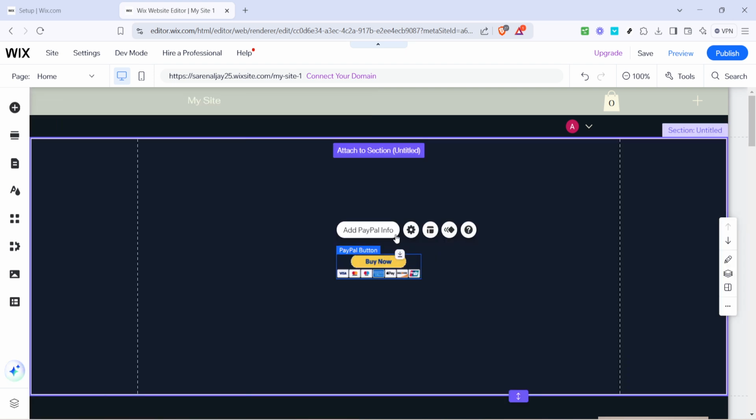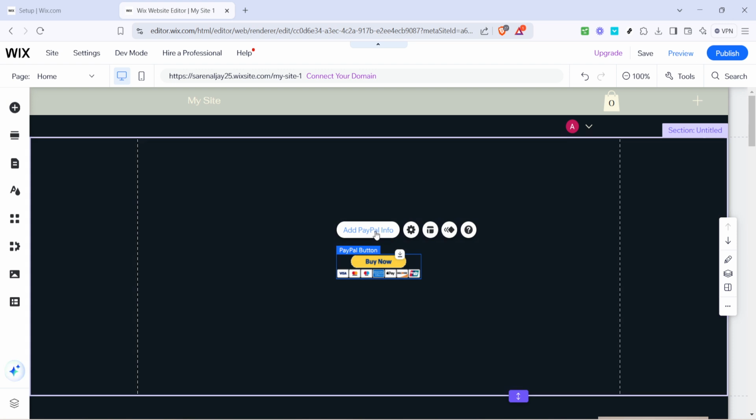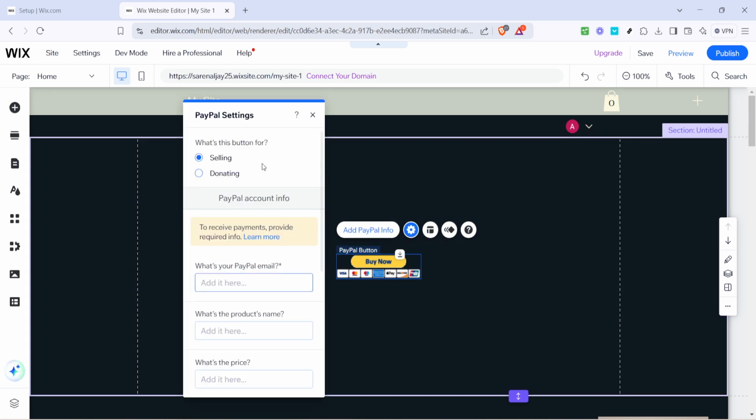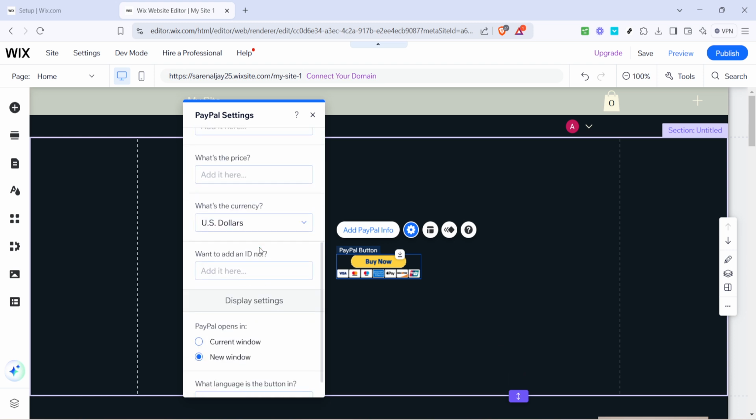Following these steps, you should have successfully added PayPal to your Wix site. With everything set up, you're ready to offer your customers an easy and trusted way to make purchases on your website. Happy selling!